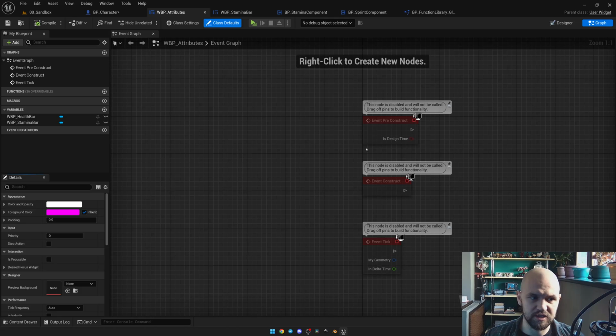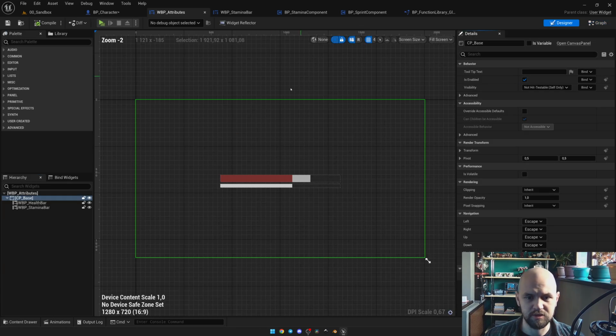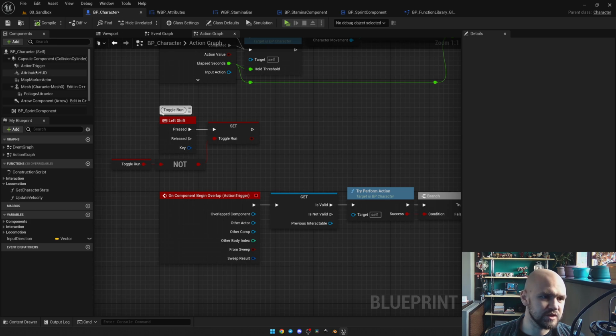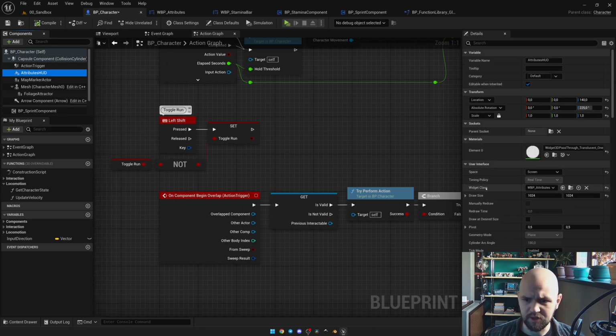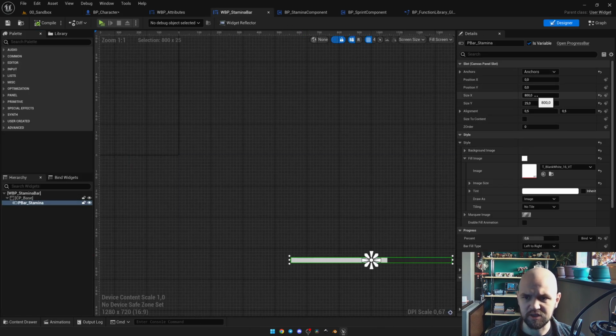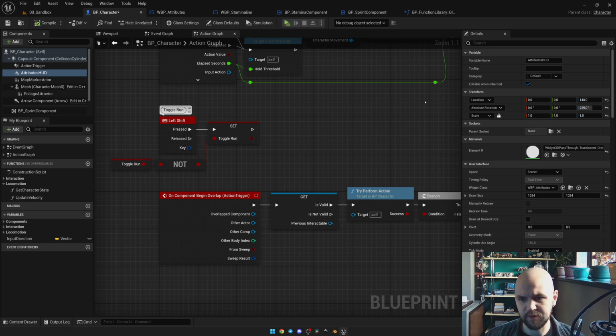And this widget has nothing fancy. It's just a container that I'm going to use here as the 3D widget. So basically select VBP attributes as the widget class inside the widget component. The draw size is higher than my actual size. So if this size is 800 by 25 units, make sure that the draw size of your main widget is equal or higher than this, because otherwise your widget will be clipped.